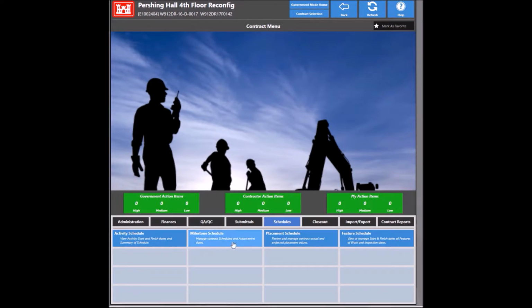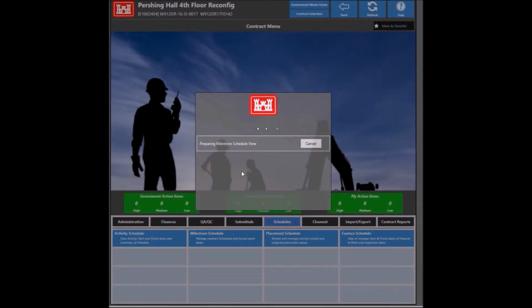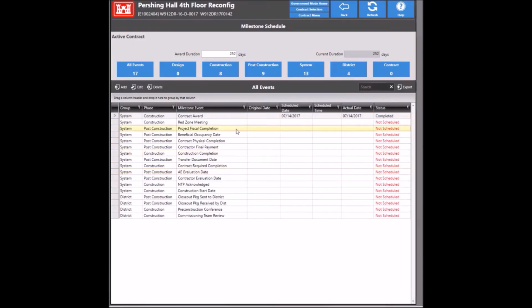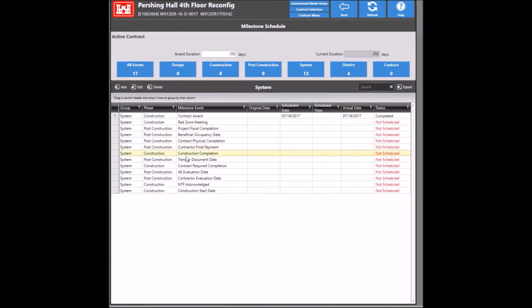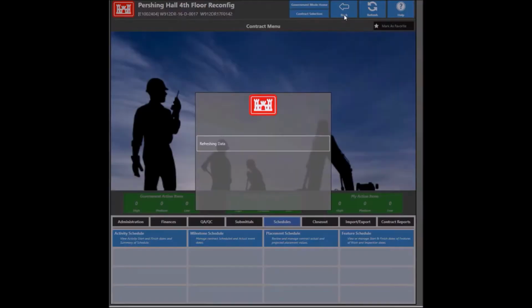This contract doesn't have an NTP date yet, but if it did, you would want to go ahead and enter that as soon as possible, because the NTP date triggers the start of being able to enter QC and QA reports and a bunch of other things in the system that are very important. So let's go ahead and go back out of here.